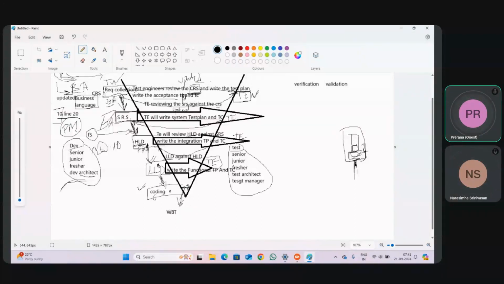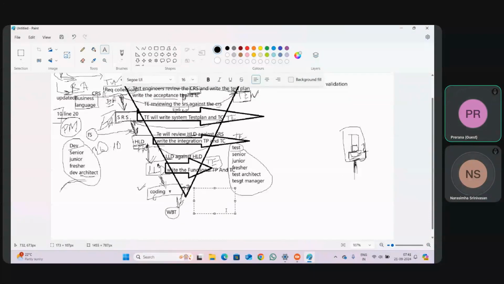Got it? Once coding is done, he will do white box testing by himself to ensure that whatever code is written is properly there, or the logics are correct. That is what he is doing, the white box testing. After doing white box testing, since only the code is there, what will he do? He will compile it.